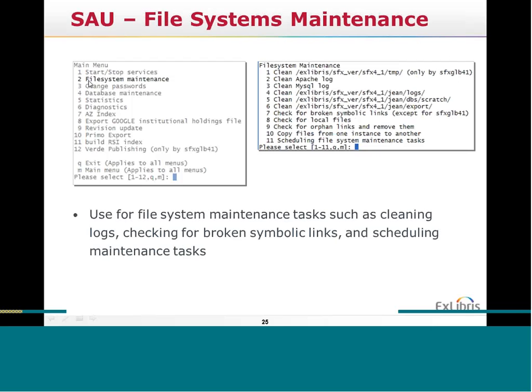The second utility here, number 2, is File System Maintenance. So I would type in from the menu number 2, and I will see this submenu that displays. And this allows you to do maintenance tasks such as cleaning logs. You can also check for broken symbolic links, and actually that's using number 7 here. So this might be helpful if you have broken some symbolic links, but you're not really sure what files you have broken those links for. This will give you a list of them.